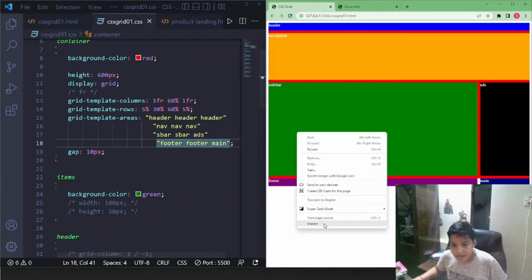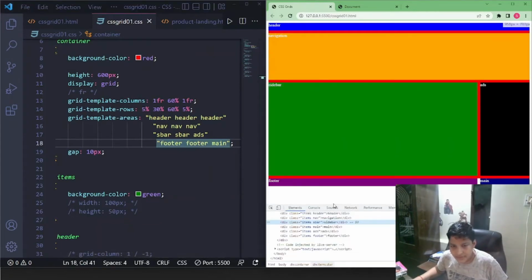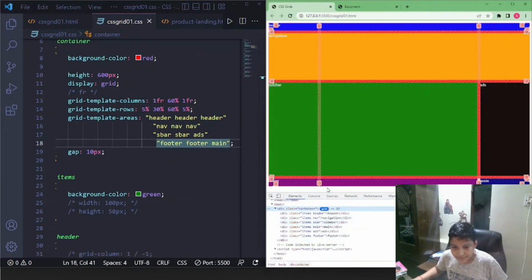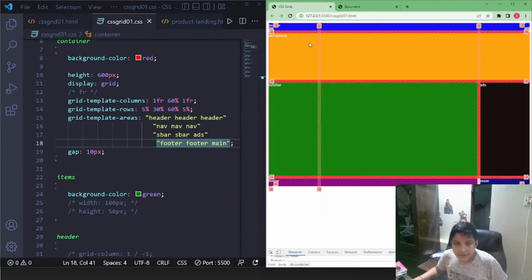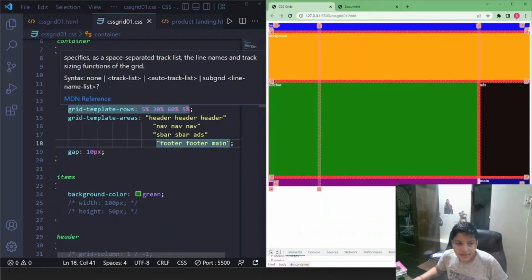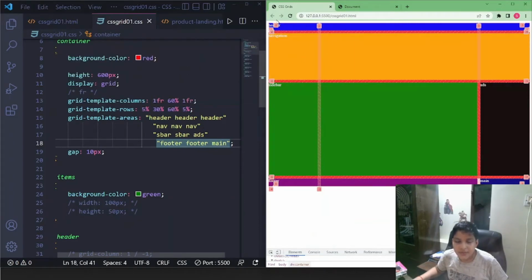So I will show you here also. As you could see, I have basically created a grid area here. My header is now spanning all 3 columns, so it has made itself a grid area which consists of 3 cells, 1, 2, 3. Have you understood? I hope you have understood.